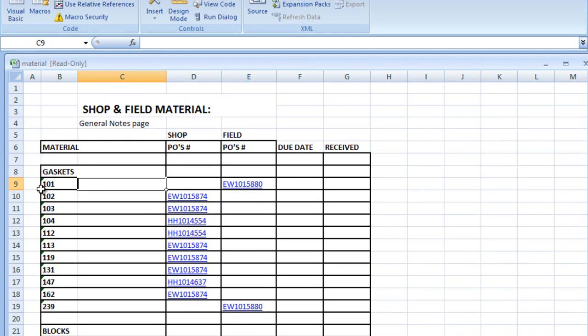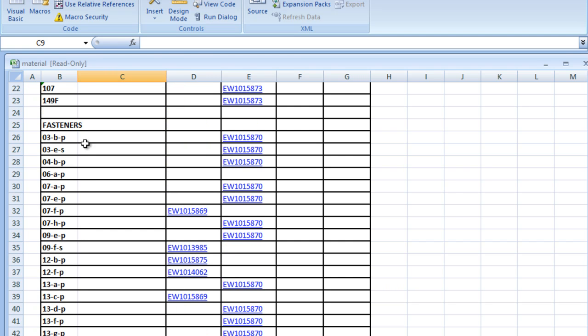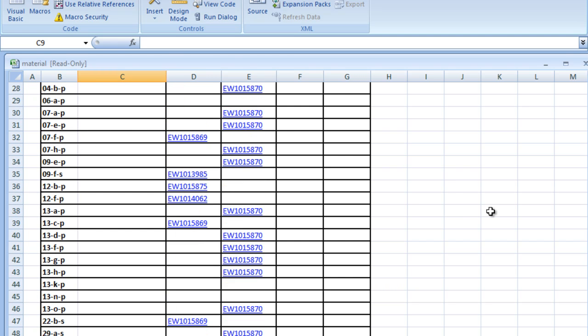So what that does is it goes through and lists out all of the gaskets required, and this would be the same thing that shows up on the general note sheet on the shop drawings, and lists all of the POs for those gaskets and creates the hyperlinks. I'm using the code that Steve and Greg worked on to get the hyperlinks to be automated. So you can see the field POs and shop POs. It lists all the setting blocks or edge blocks required that are on the drawings, and it lists every fastener that's in the drawings and lists the PO that goes with it.